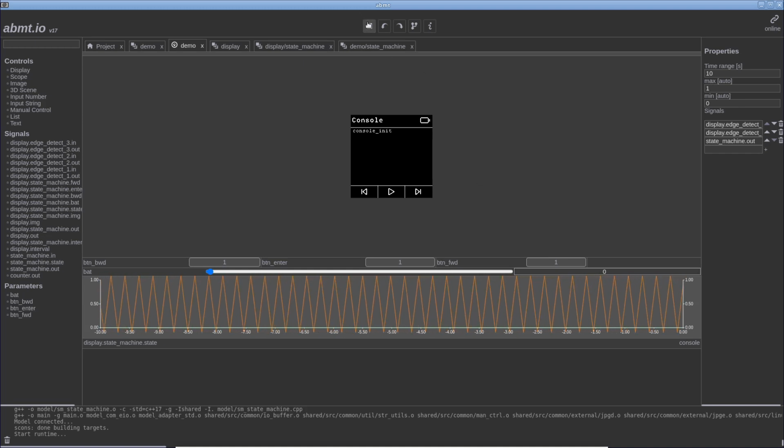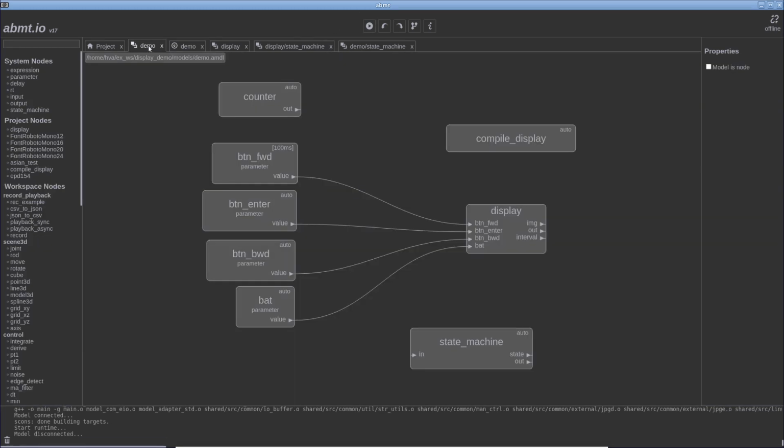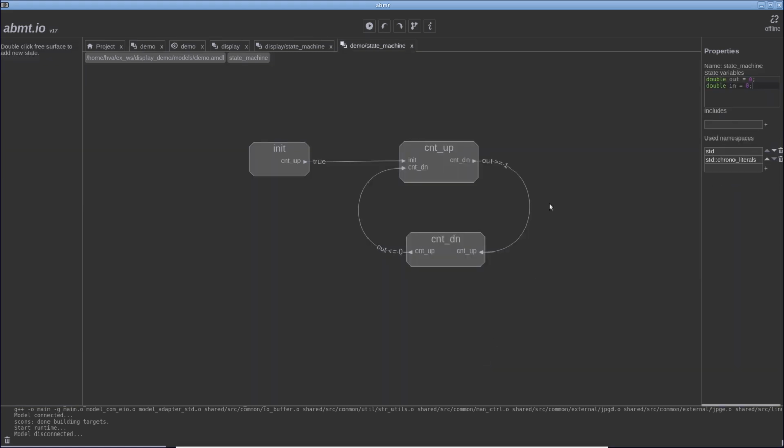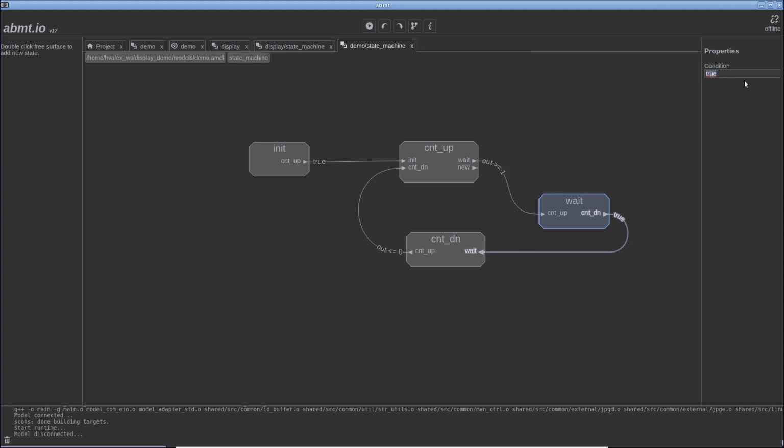Okay, and we can also use a time duration, so we could wait, for example. So let's add a wait state here. Remove my mouse. So wait. And we say, okay, we wait 1 second. So here in this condition, this was out bigger than 1. And here we say we want to count down after 1 second. So after 1 second, let's try this one.